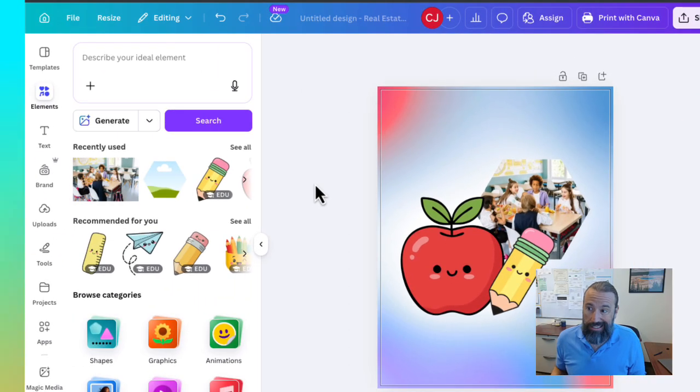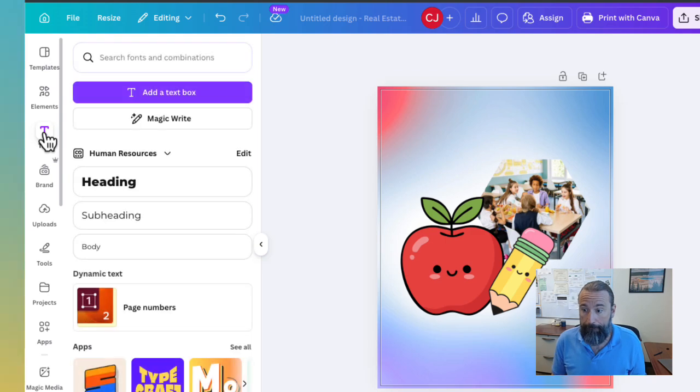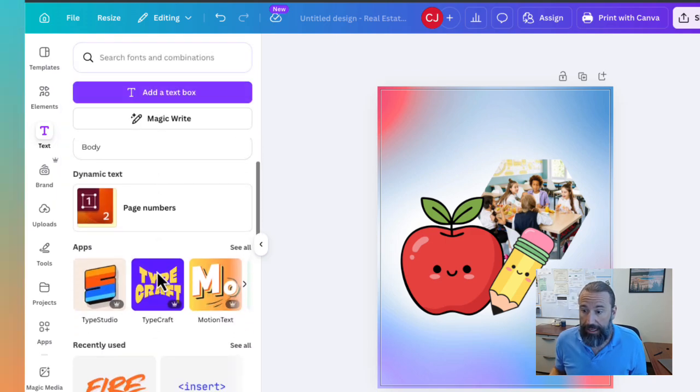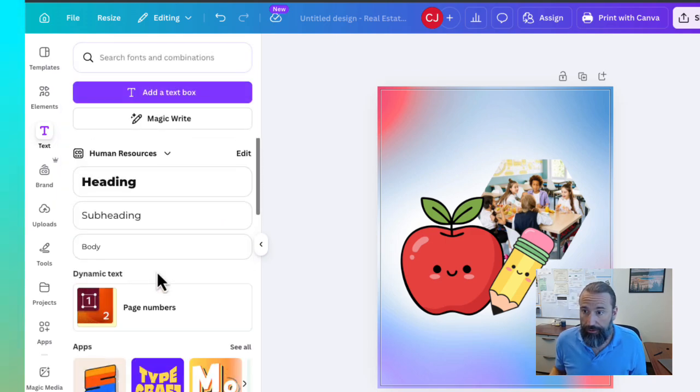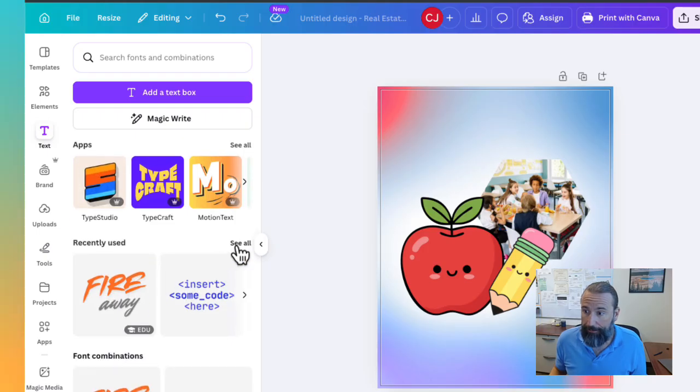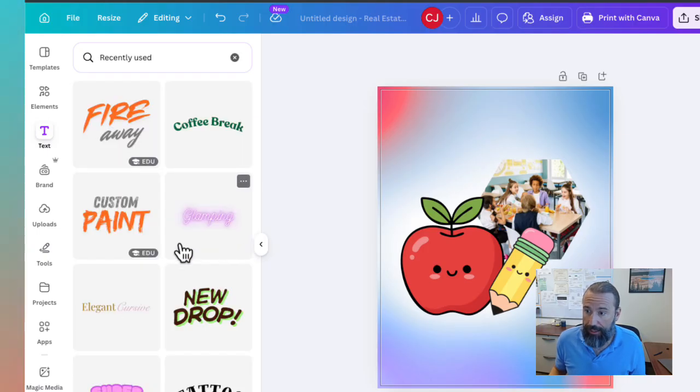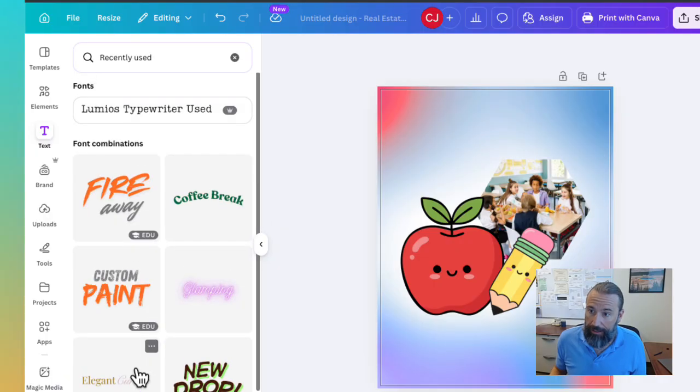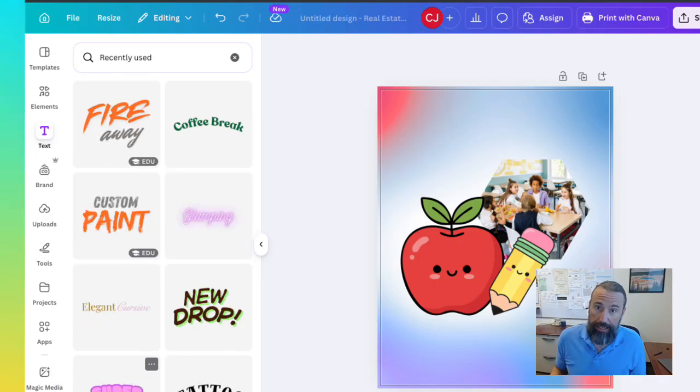Let's worry about our text. This is the fun part. So in the sidebar here, where templates, elements, notice text is one of the options. So let's go ahead and add that. What's cool is that there are some really wonderfully designed groups of text that we can add. If I wanted back to school night, right, I can choose any one of these already kind of designed ones.